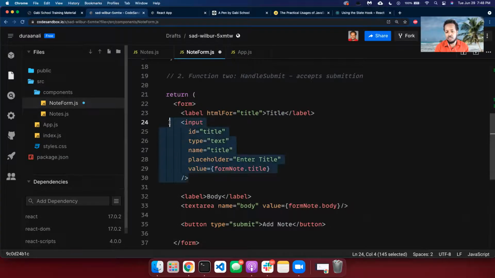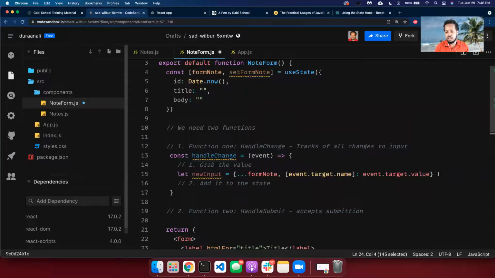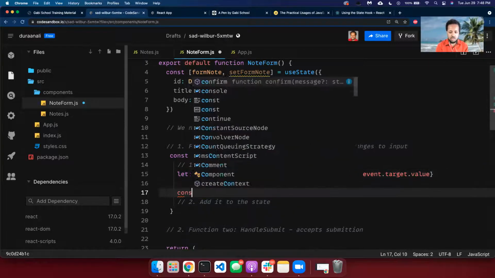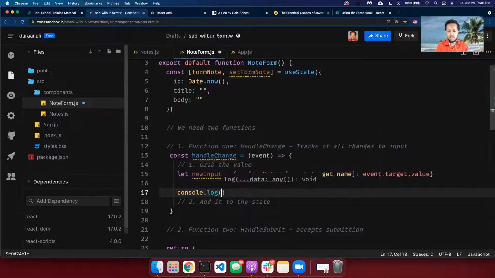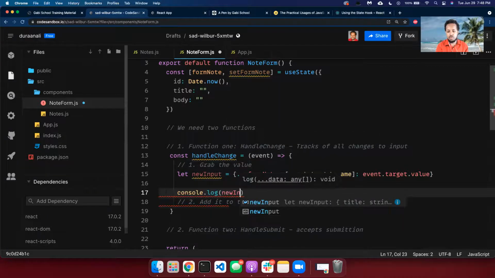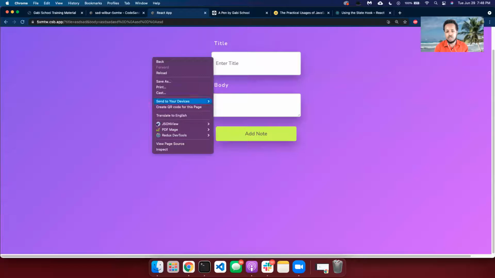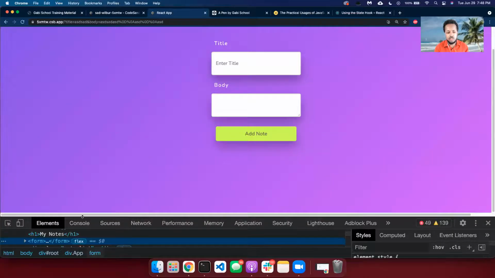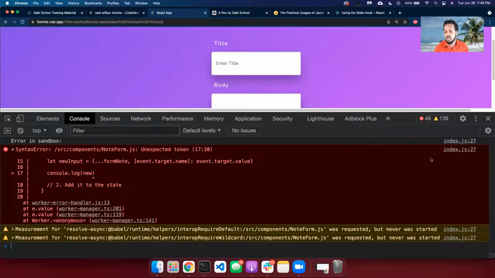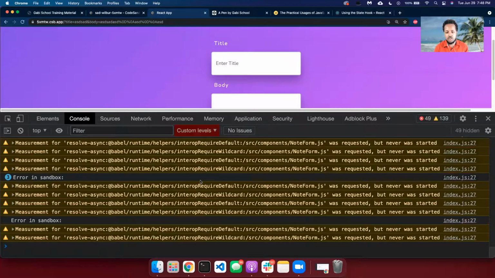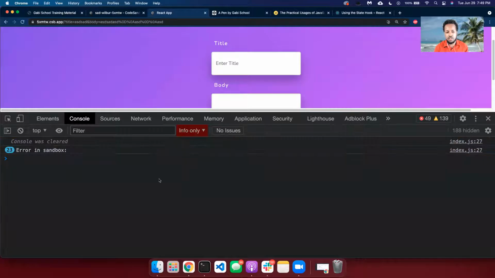So now we have this and we're targeting this. So now let's actually console log this. So let's make a console log here. And console log new input, which is our variable here. So let's save that. Let's go back here. Go to our console. I think I have to say here, just errors and all this. We can remove all that.